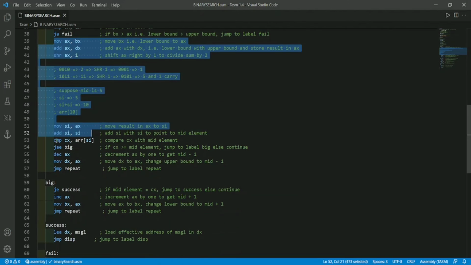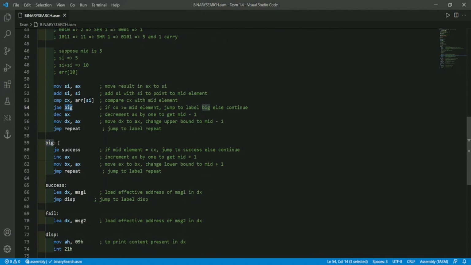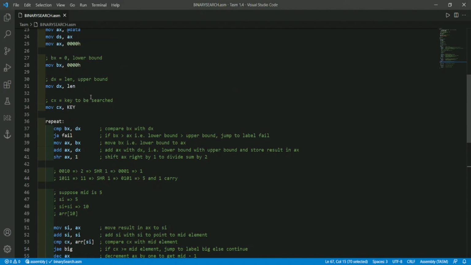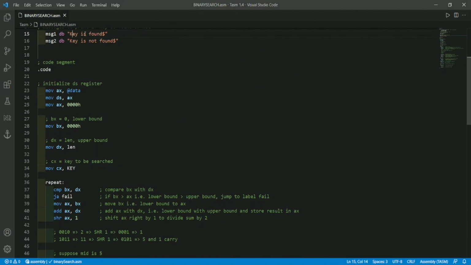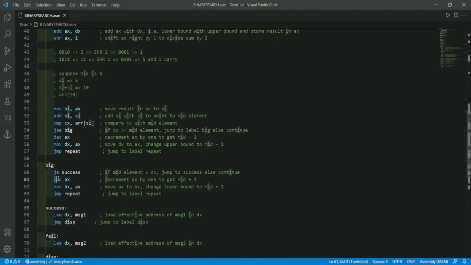Once we have the middle element, we compare the middle element with the key. If the key is greater than or equal to the middle element, then we jump to the big label. Here we again check if it is equal. If it is equal, then we have found the element and we print the message that key is found. If it is not, then it is greater. So here we do begin is equal to mid plus 1.